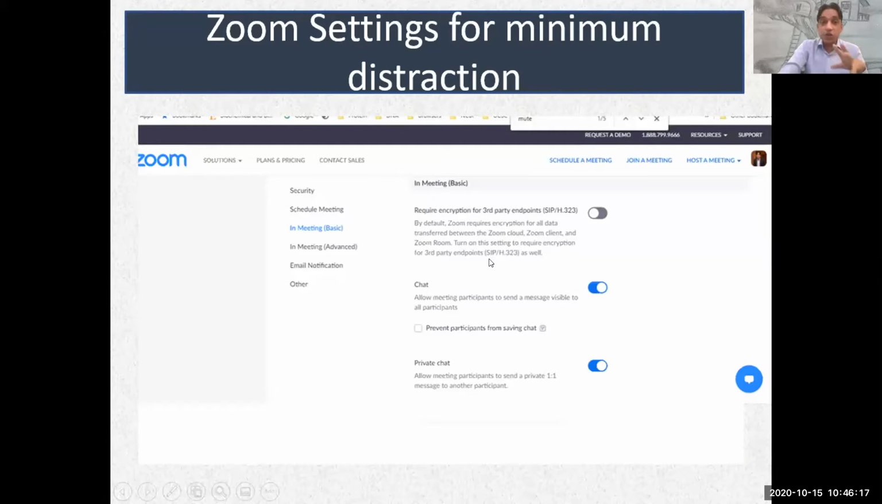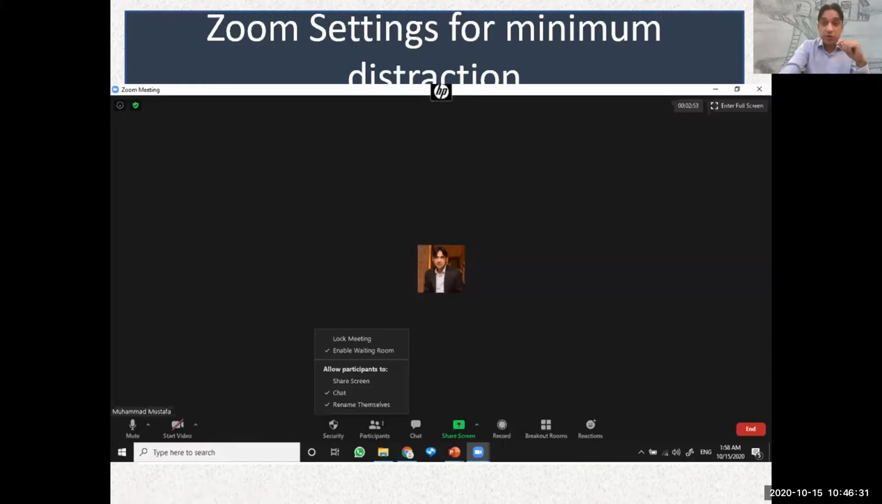Details of each and every setting are already discussed and explained and can be found on the CLT website. It's already there. We have already talked about all those things, so I'm just trying to save time and not go into the details of those settings.